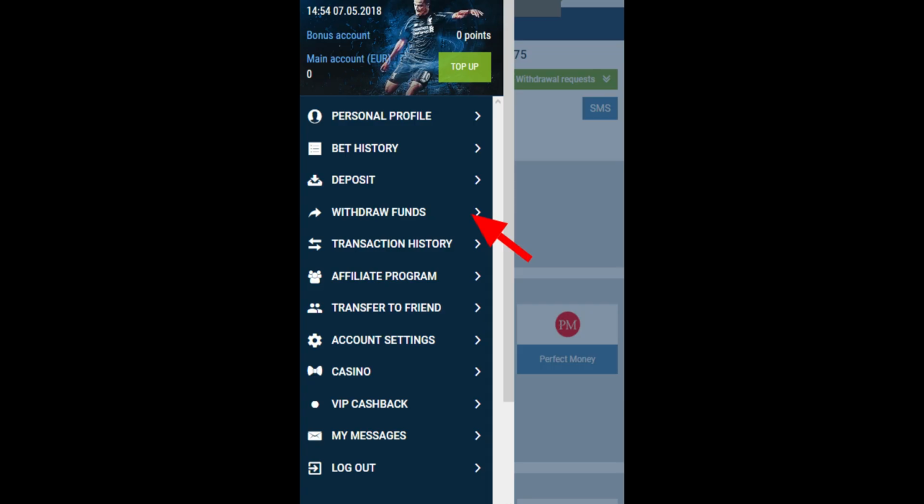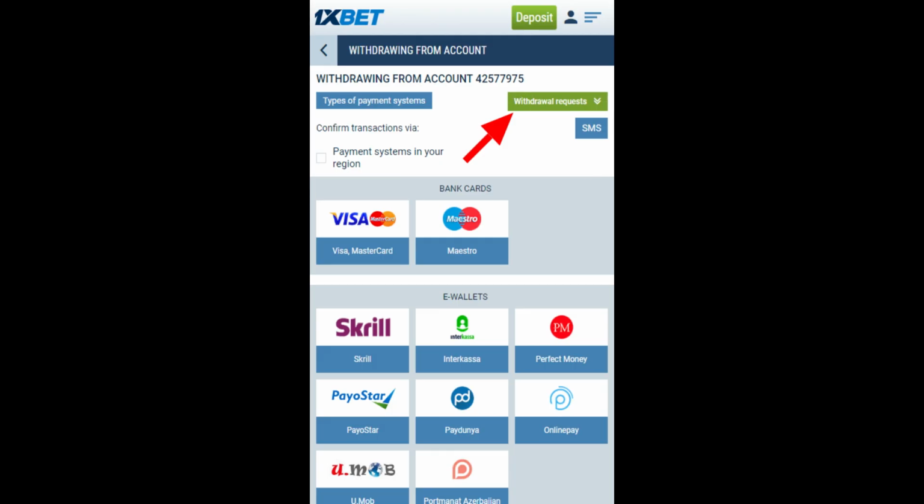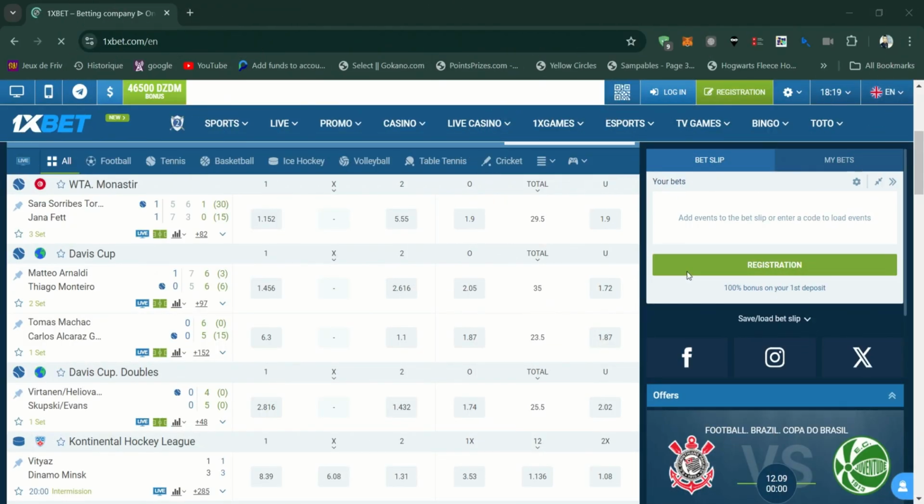Confirm the transaction by following any additional instructions provided, and the withdrawal request will be processed according to the selected method's processing time. You can track the status of your withdrawal in the transaction history section. And that's it guys, as simple as that.